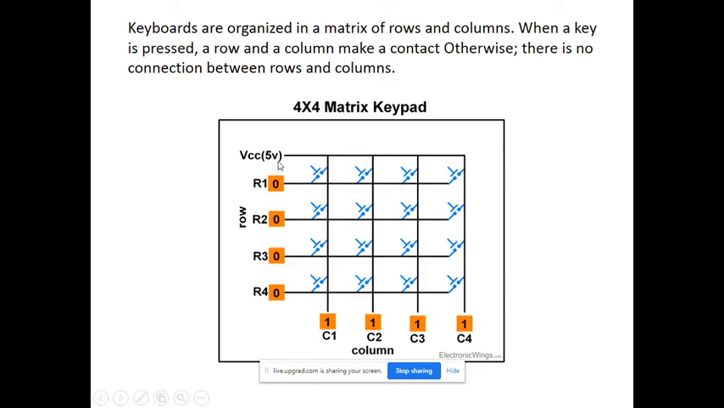All of you agree for this? When all keys are in a release form, these zeros and these ones are isolated from each other, and that's why at all columns we are getting 1 1 1 1, because they are pulled up to VCC through this wire. That is why we get all ones on the column side, and this is input through the columns to the controller. All of you agree for this?